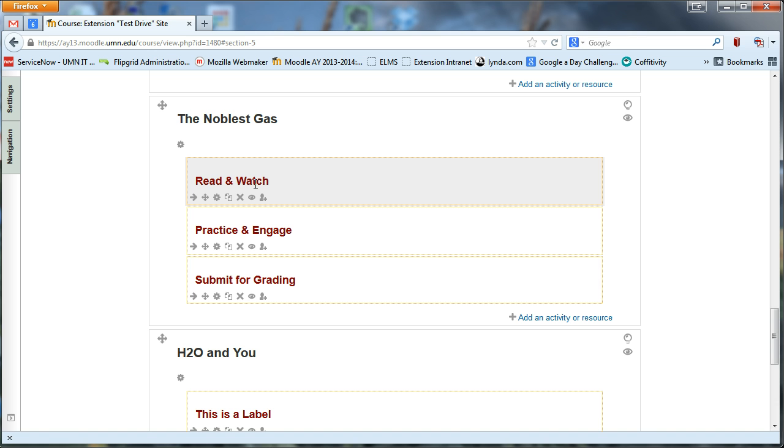So again, consistency, one thing to think about, and adding active verbs in your labels that help direct participants for how they're supposed to be engaging with the material.